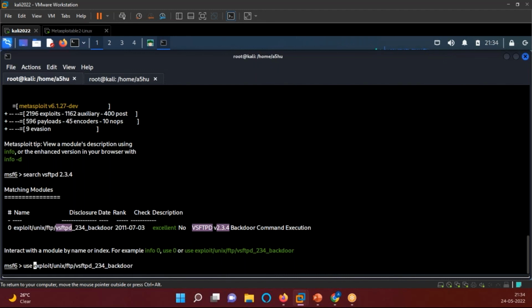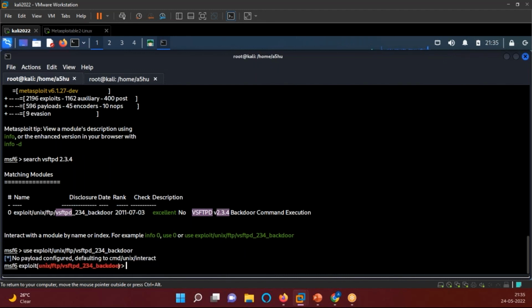So I will write use exploit vsftpd backdoor, and as you can see, it says no payload configured and defaulting to cmd/unix/interact. So this is the default payload that it is using.